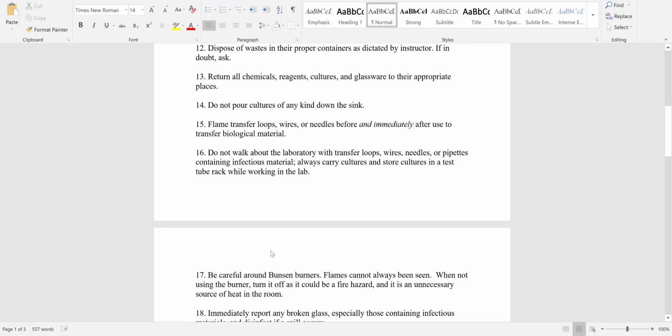16, do not walk about the laboratory with transfer loops, wires, needles, or pipettes containing infectious material. Always carry and store cultures in a test tube rack while working in the lab. You should never be roaming around the lab with anything like that. You'll do your work right in front of you, and you should always know what you're doing. You shouldn't get a loop full of an organism and then look at me and wonder what's going on and walk around the room. That's where, again, coming prepared and knowing what you're doing is so important.